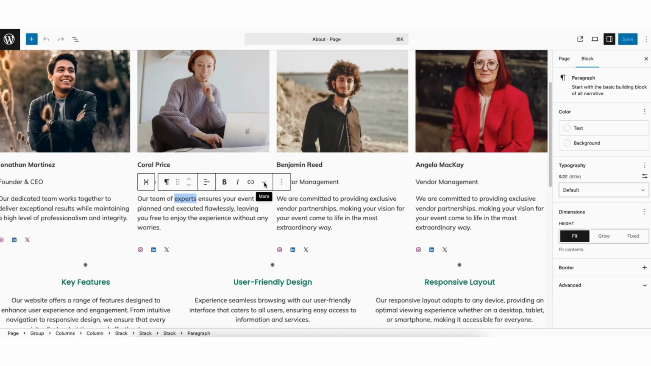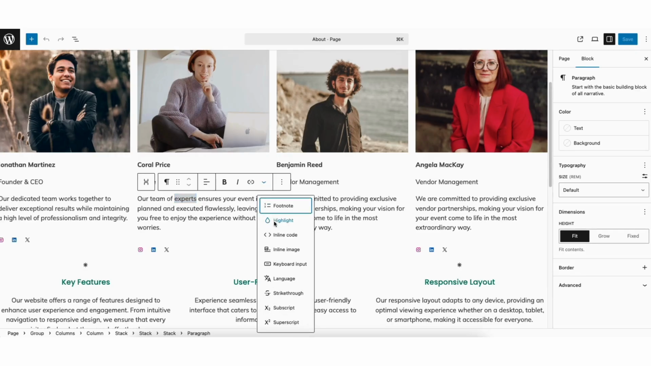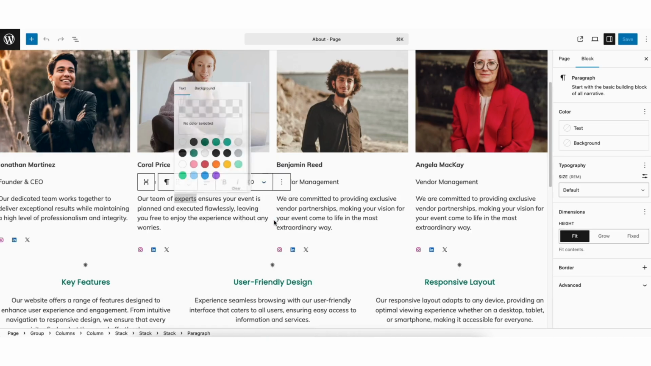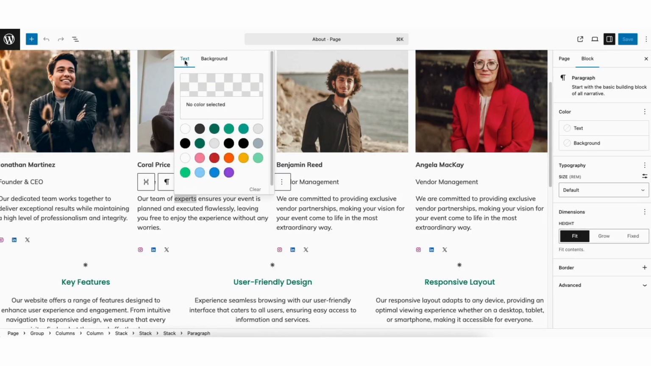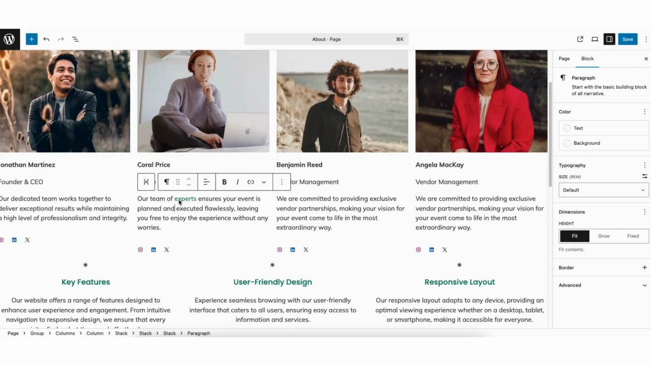Next, click the More arrow drop down. You'll see Highlight. Click this. We can now change the highlight text color and the background highlight color. For text, I'll select this color here. You'll see the highlight text color has been changed.